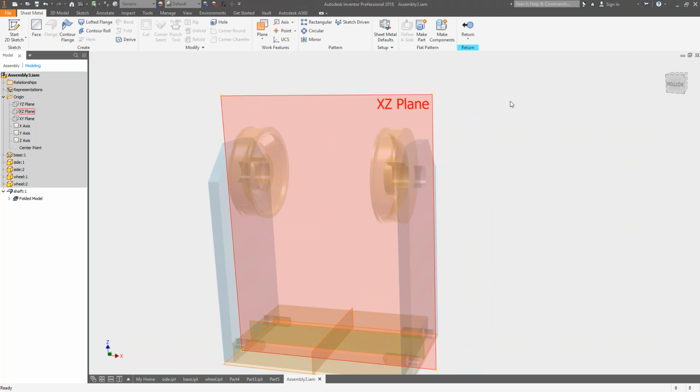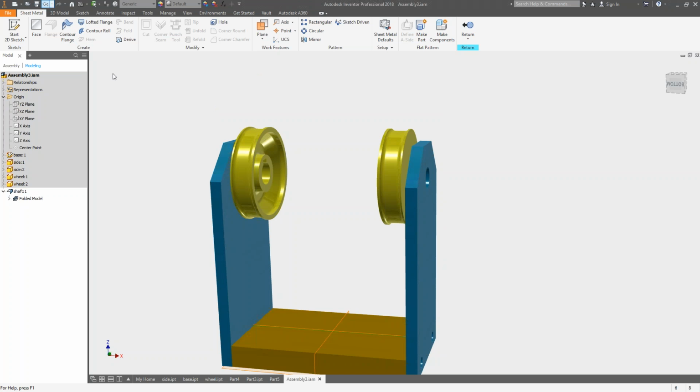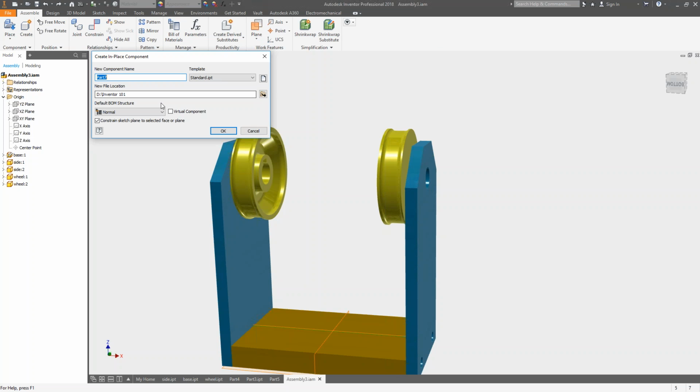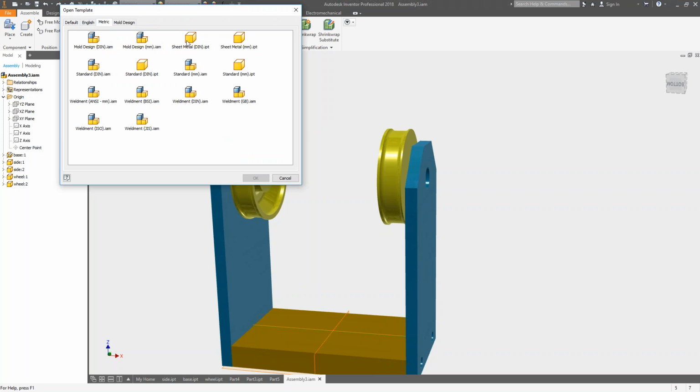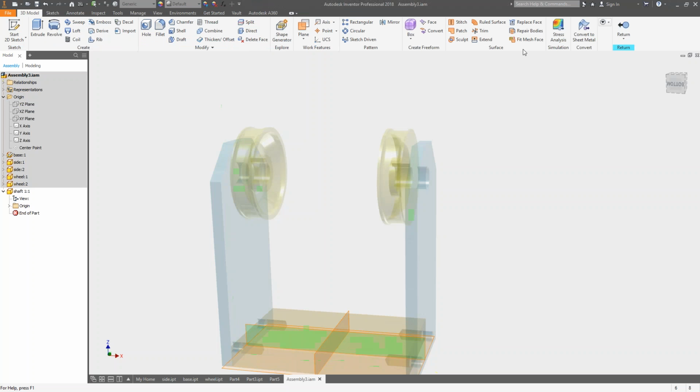So the first thing I want to do is grab some geometry that I need to constrain to or lock into. And I think I did a sheet metal file, didn't I? Yes, I did. Let's hit undo there. Let's create a component. Let's try that again. Metric, there we go. Standard millimeter IPT. I didn't want that to be a sheet metal part file. Let's try that again. There we go.